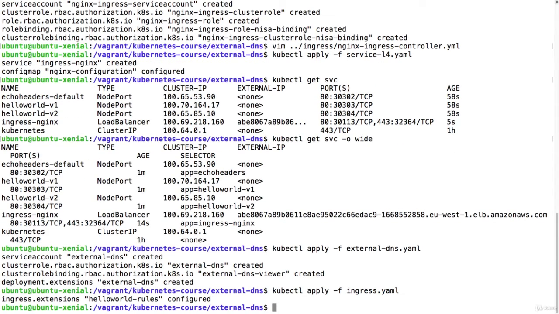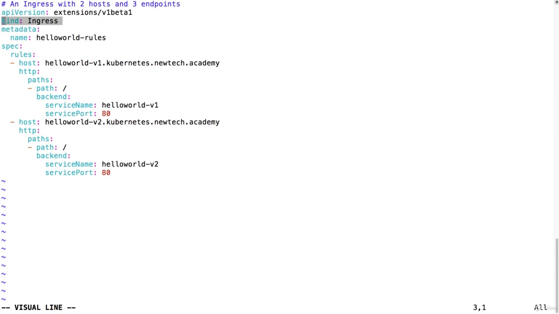Also, you see that here, when I did apply service l4.yaml, this service was created, but this config map was configured. If you used create instead of apply, then it would give an error because we already had this config map earlier. So that's why I'm using apply here. All this is created. Let's have a look at my ingress.yaml file. Again, here I have configured instead of created because I already had an ingress with hello world rules. Now I applied one with the same name. So we are having two hosts, Hello World v1 Kubernetes New Tech Academy and Hello World v2 Kubernetes New Tech Academy.